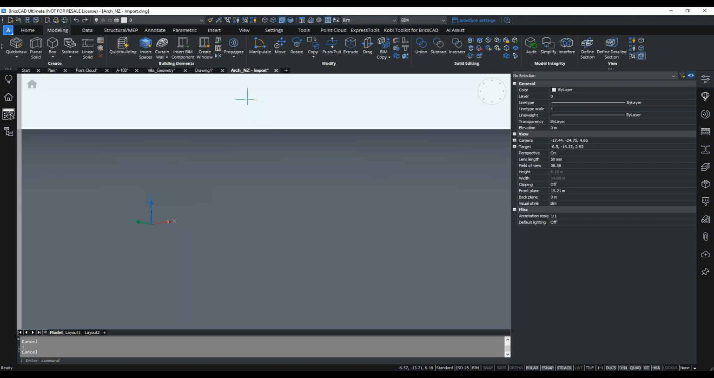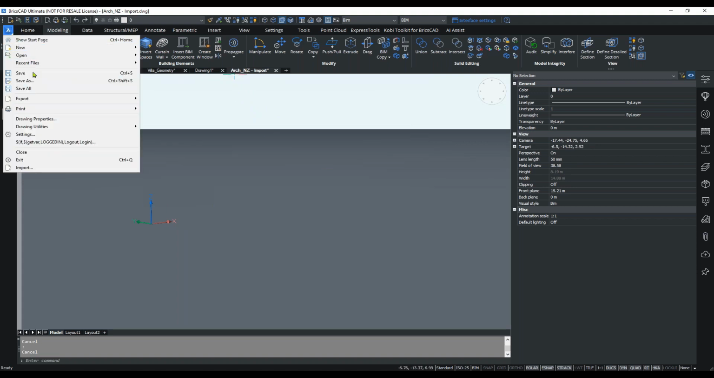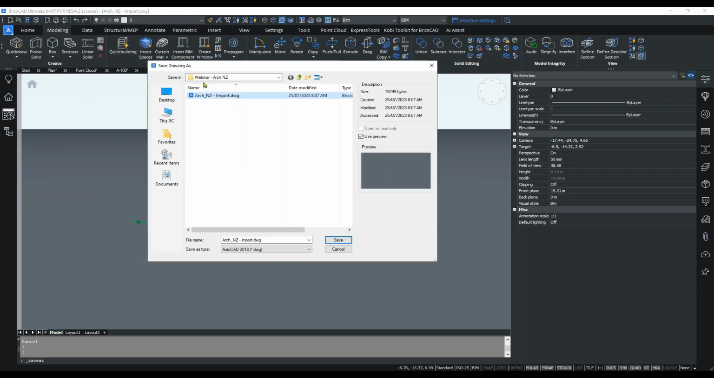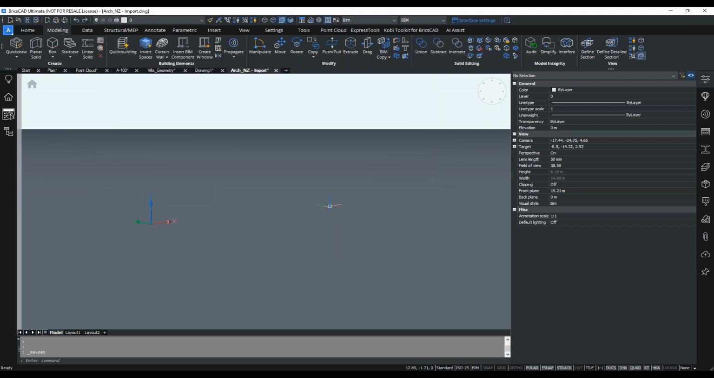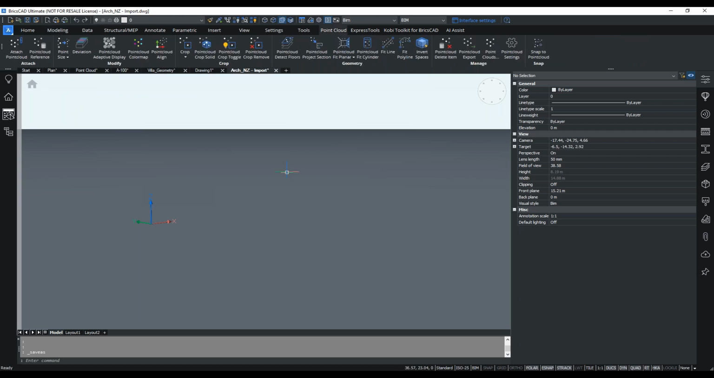In this case, last thing I mentioned is that I have saved this file into a specific folder. So if I was to go File, Save As, you can see I've got a folder called Webinar ArchNZ. So as we create the plan views, we will show you how they get populated into the same folder. So let's go to the point cloud tab.